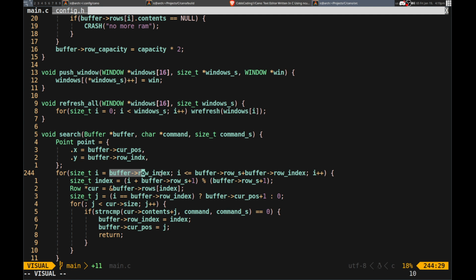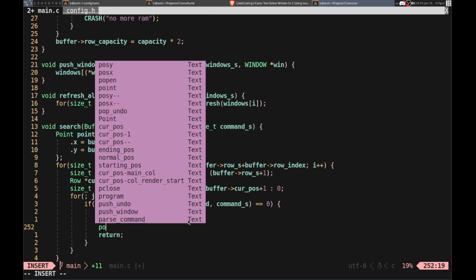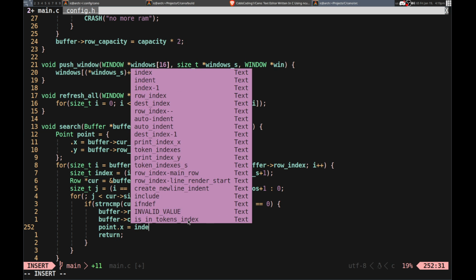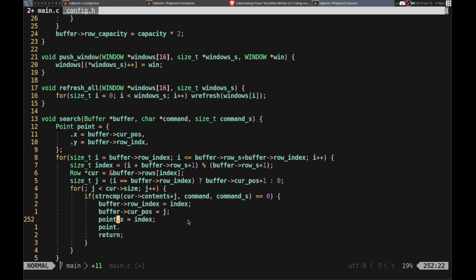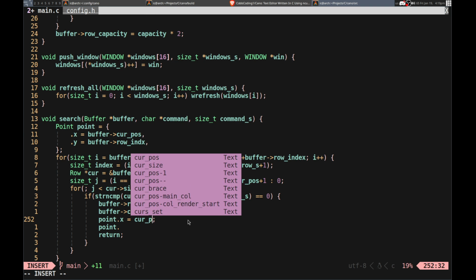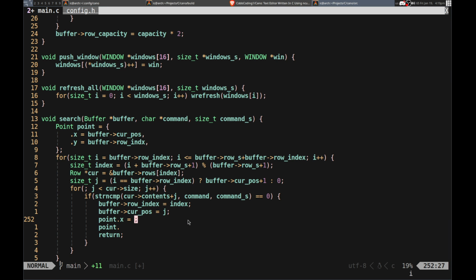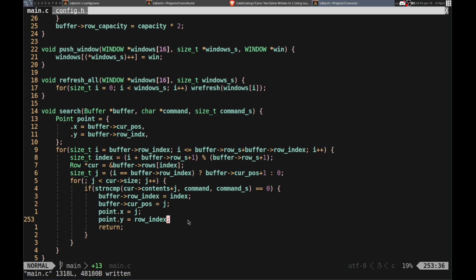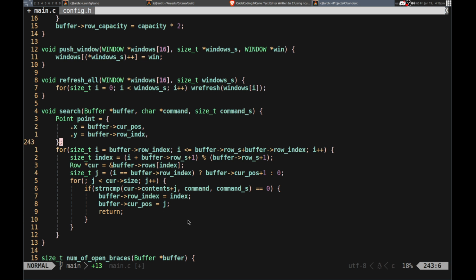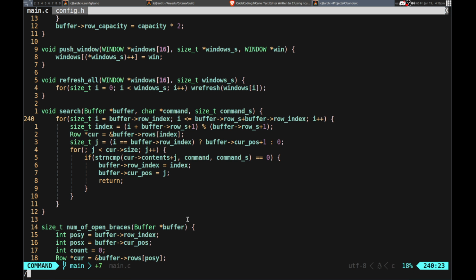So instead of using buffer row index here, it's probably fine to use that, but anywhere where we actually modify it, right? So here where we update it, instead of doing that, you set point dot x equals current position, equals j. And point dot y equals row index, because you need both of them to know where you're at, and then you just return that point. I basically just did it, but yeah.